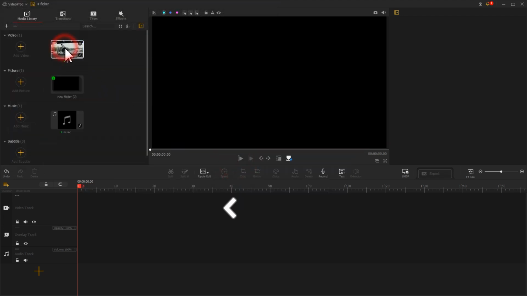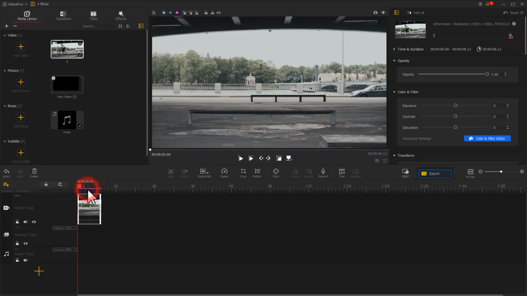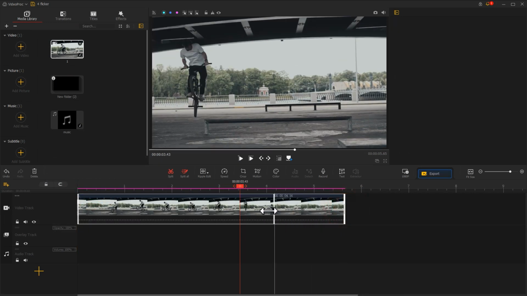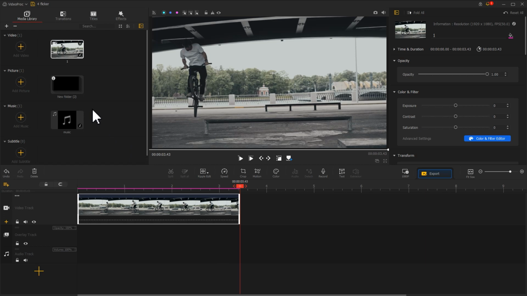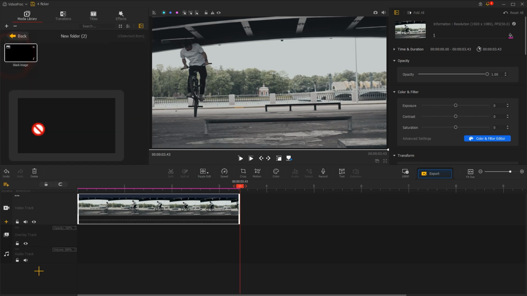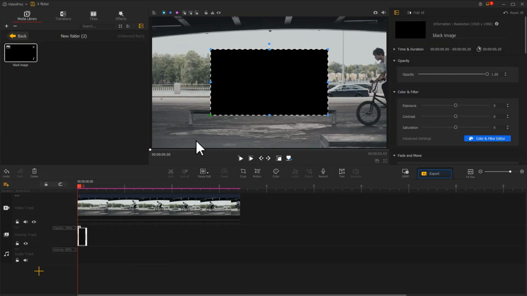Drag the video to the video track. Adjust the duration. Then drag the black image to the overlay track. Adjust the size to cover the whole screen.